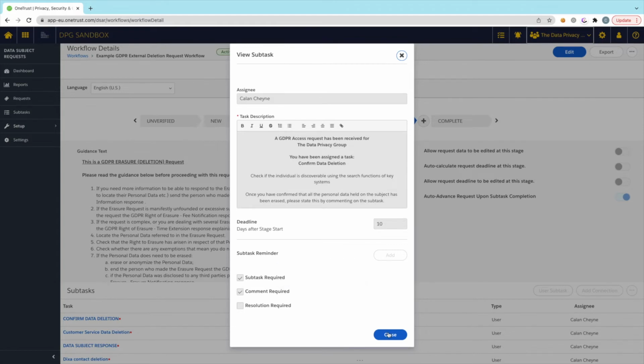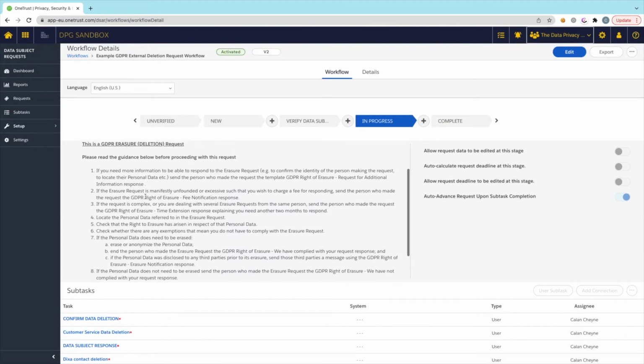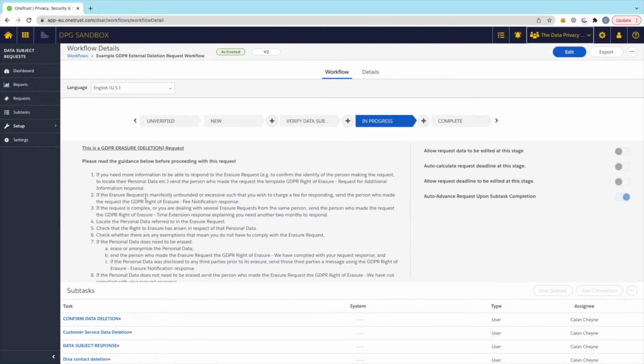As well as these subtasks, we have also provided a guidance text. This is just to give more of an overview of how to deal with the DSAR within each stage. As you can see here, we do just provide a little bit of additional information. So say should you need a little bit more information from the data subject regarding the request, we've just listed the response template which you should use. With that, I'm now going to give you a little bit of insight on what these response templates are.